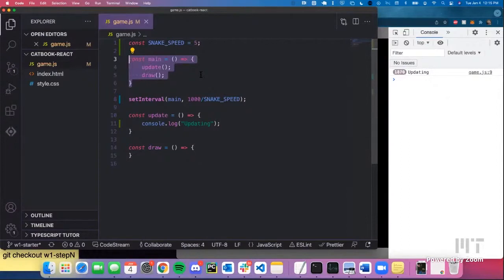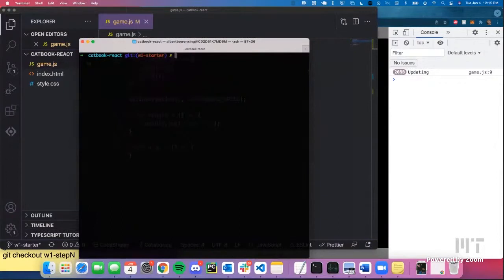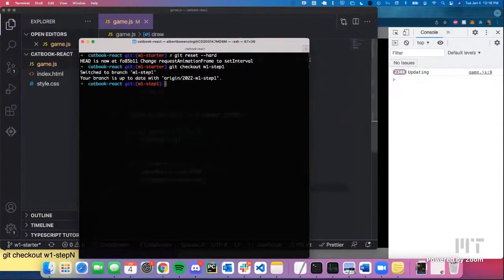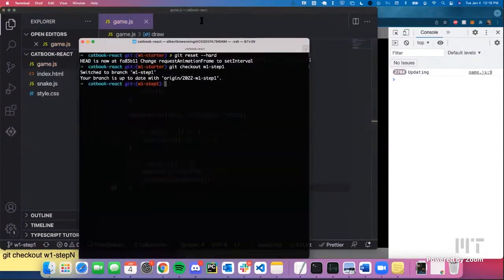Don't worry if you haven't fully caught up right now. What we're going to do now is have everyone go ahead and run git reset --hard, and then git checkout w1-step1. Unlike in yesterday's workshop, I'm going to ask everyone to run these 2 lines even if you've fully caught up. The reason is that I'm going to be adding in a few steps between these steps that you don't have to do.